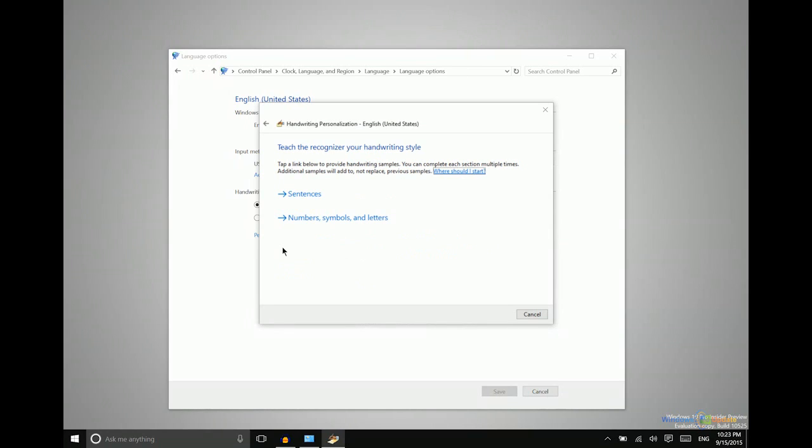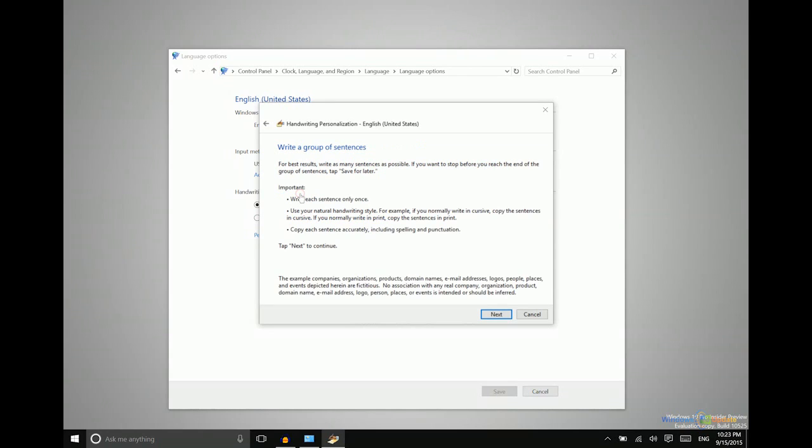So if you're having issues with it recognizing a particular character, maybe the way that you write out your four, it's recognizing as being something else, completely different, you could go ahead and say that you want to train it to recognize specific numbers, symbols, or letters. Or you can go through the sentences, and then it will go ahead and give you a sample sentence that you can write out, and it will then recognize all the characters that you are writing.